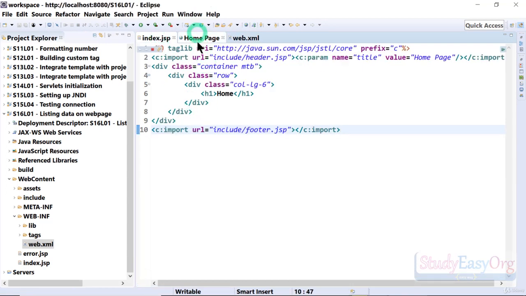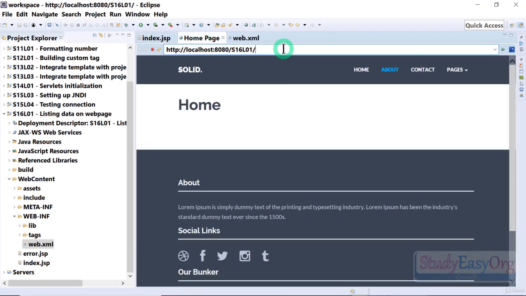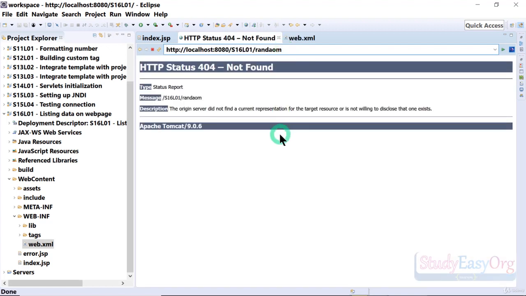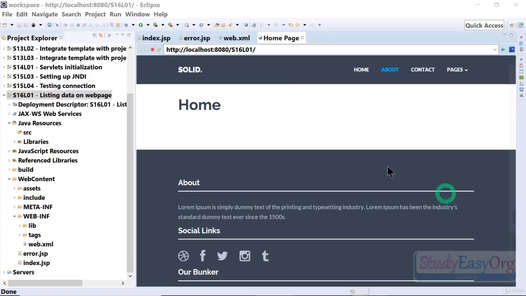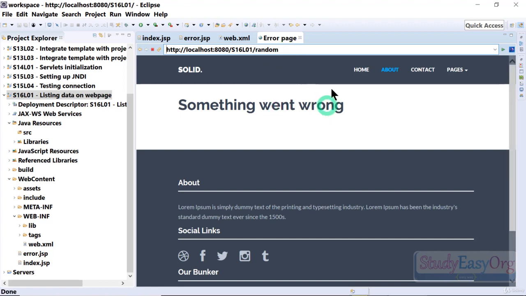Now for example, I navigate to the home page and I add in some random text. Then definitely the error page needs to be loaded. Now in order to load the error page, we definitely need to restart the web server. And now if we navigate to some random URL on our application, then definitely our error page will load.